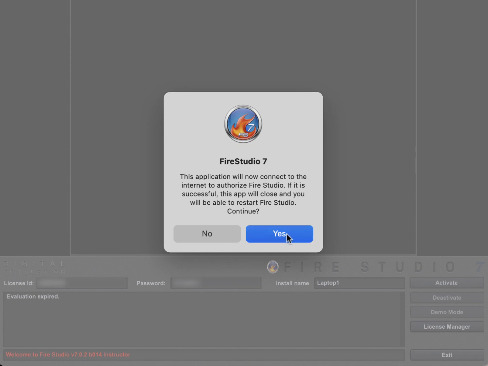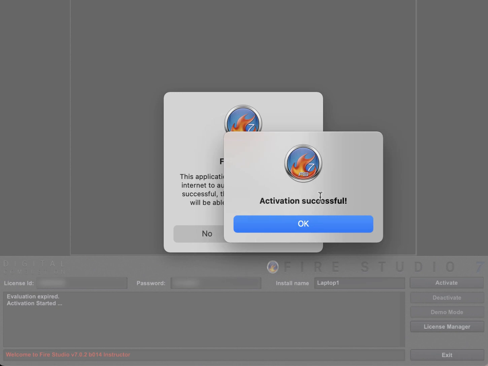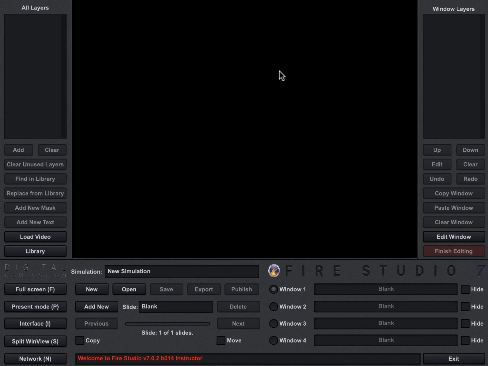I'm going to click yes on this. Then this window will come up and tell you activation successful. When you click that, Fire Studio will completely close, so we're going to open it back up. Now you can see we're running Fire Studio and it's fully activated. This is an instructor edition of the software.